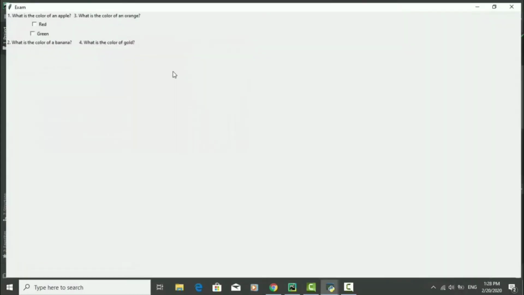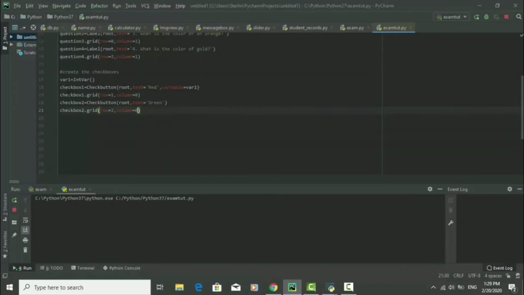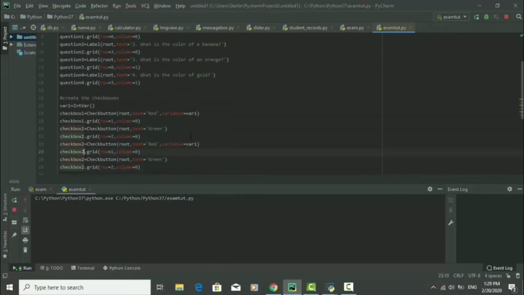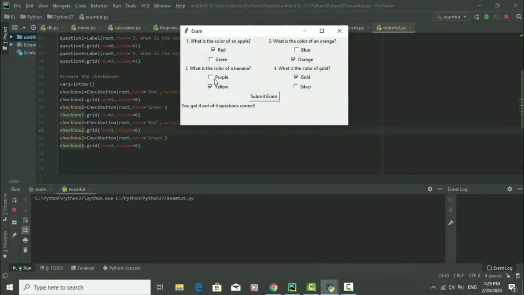Now let's run it again and see what happens. Boom, there you have it, our questions and our 2 checkboxes. Now these checkboxes do not do anything yet. Let's go ahead and create the other checkboxes. To make the other checkboxes, I'm just going to copy these 2 and paste them down below. And these are going to say checkbox 3 and checkbox 4. The text for checkbox 3, which is question 2, is: what is the color of banana? For the color of banana, we get 2 checkboxes, one for purple and one for yellow.